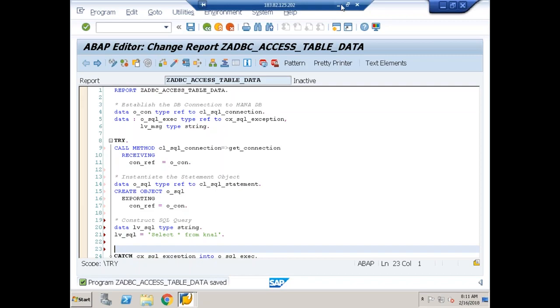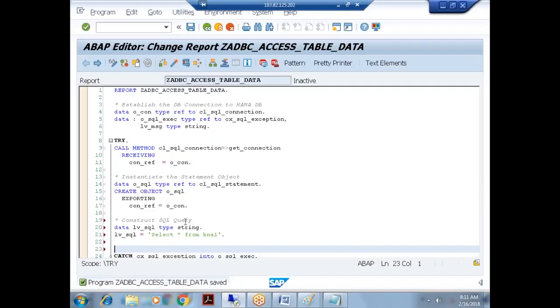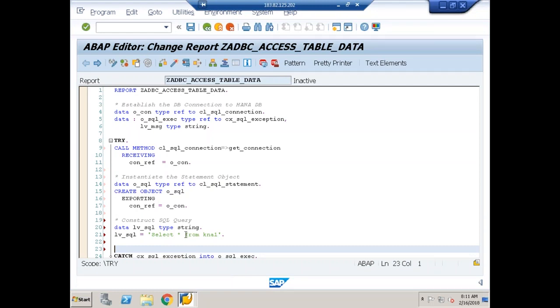What is the next step here? Execute the native SQL call. Before I execute this, I need to assign the target variable for the result set. One important point here. Now the next step I'll do is, I'll explain this going forward.